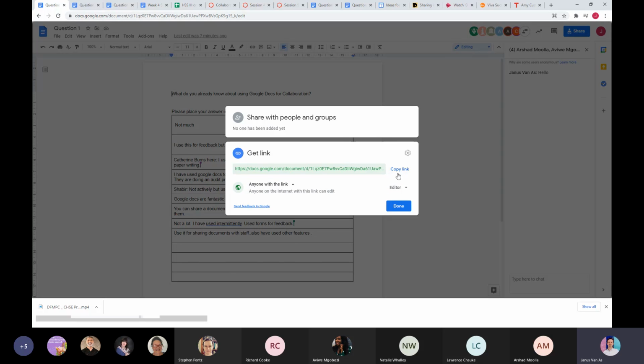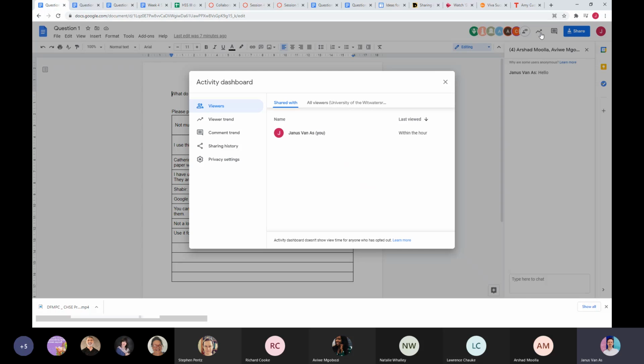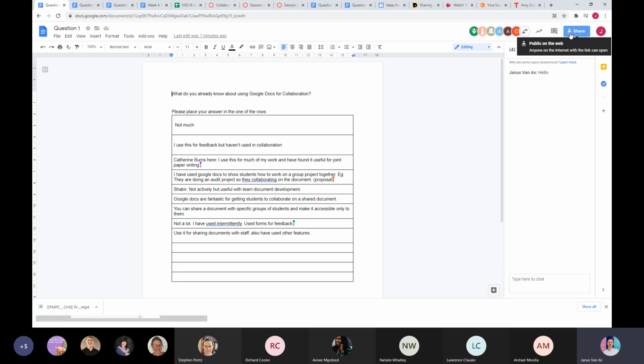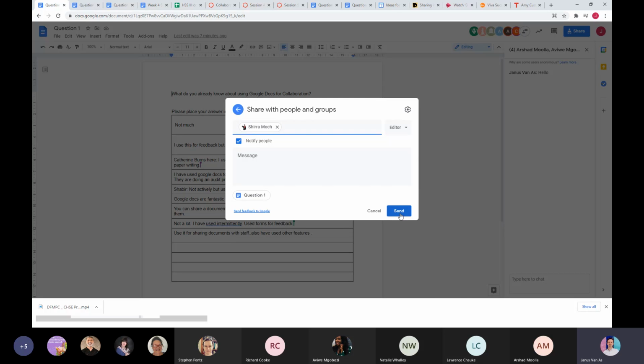Basically what I did with this is I selected the copy link, and I used the copy link to first of all embed in Ulwazi, like I showed you. And I also used that to share on the chat so that you could all add to the document or edit the document. The next component is that there's an activity dashboard, so you can see who the document is shared with. So if you click on the share settings and you add people, like I'll add Shira, and I say send.